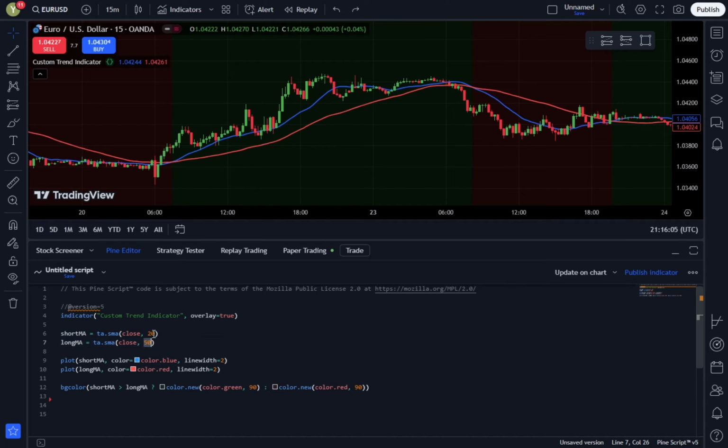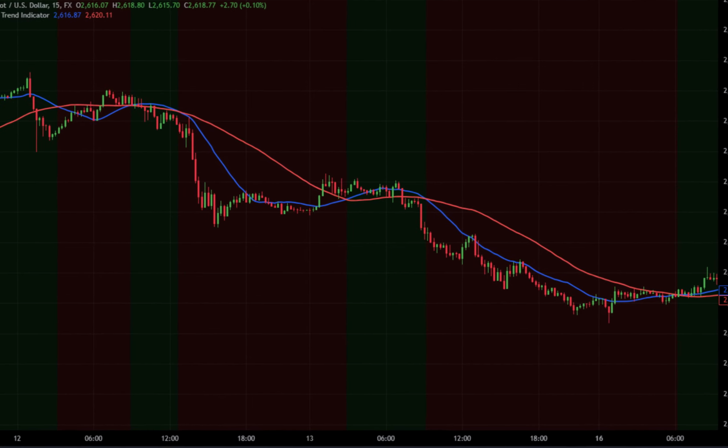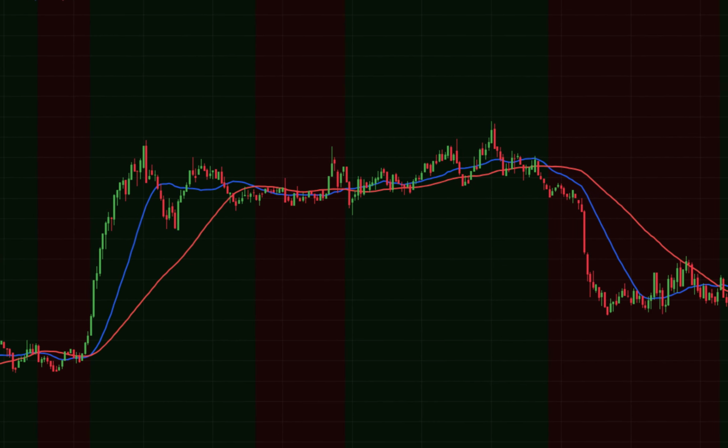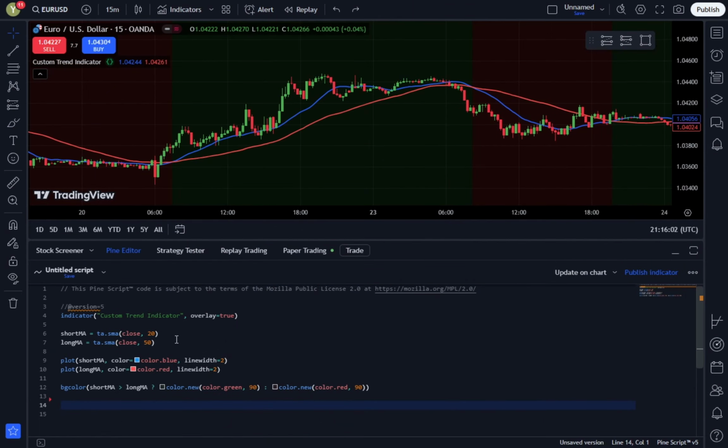Let's test it on different assets and timeframes. Adjust the moving average periods to match different trading styles, e.g., scalping versus swing trading.